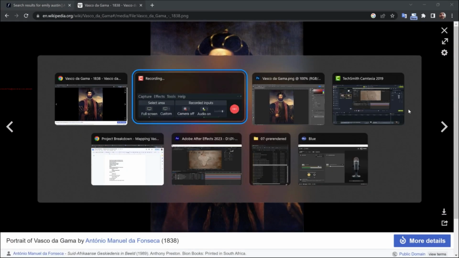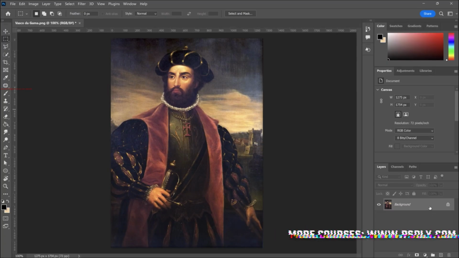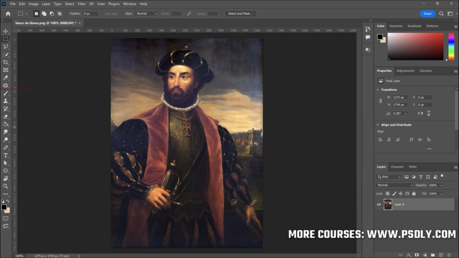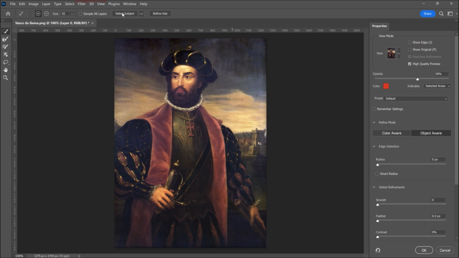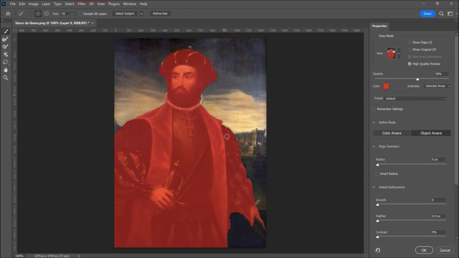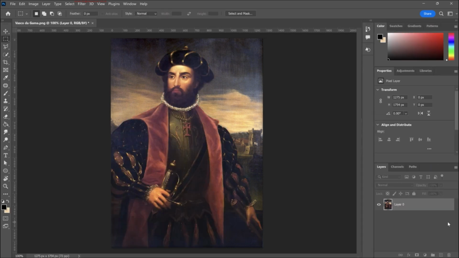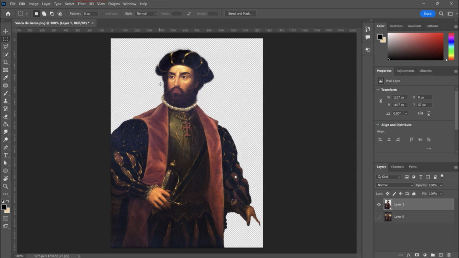I'm going to bring this into Adobe Photoshop. And what I will do is I'll grab the marquee tool with the layer selected. I'll click on select and mask, and then I'll click on this button that says select subject. And then depending on the amount of time you have, you can refine these edges here. I'm going to go ahead and click OK, and then hold Control and hit J. And I'm going to turn off our background layer here. So now we have a selection.